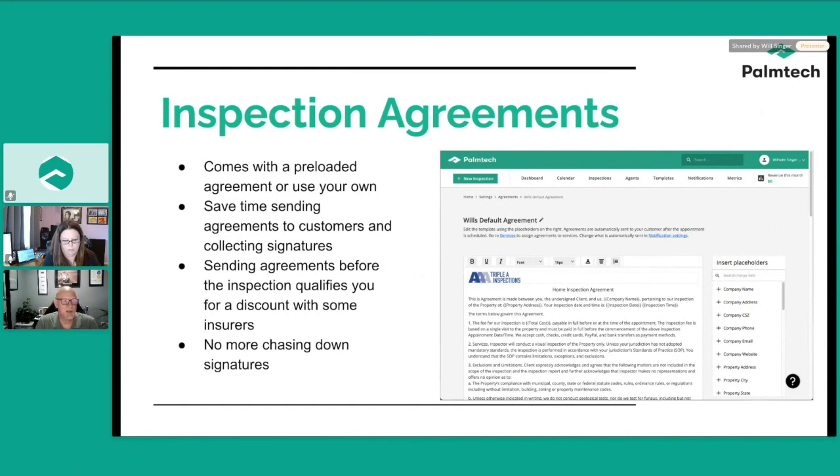Sending agreements is good for several reasons. The first one is, when you send your agreement ahead of time, you get paid ahead of time. Sorry, I'm getting ahead of myself. I'm going to stop talking ahead and get back to the slides here. Sending agreements before the inspection will qualify you for a discount with some insurers.